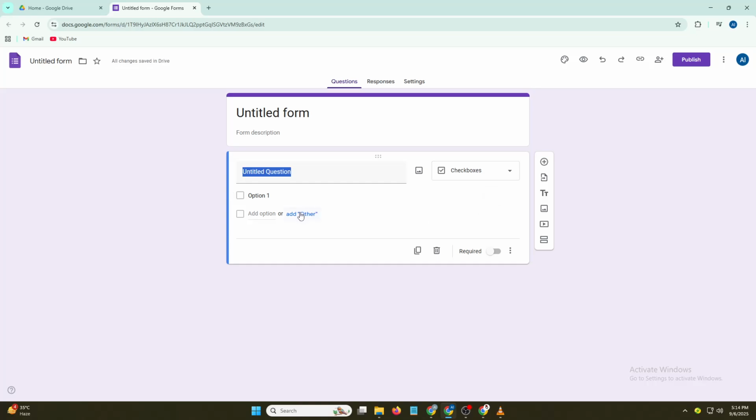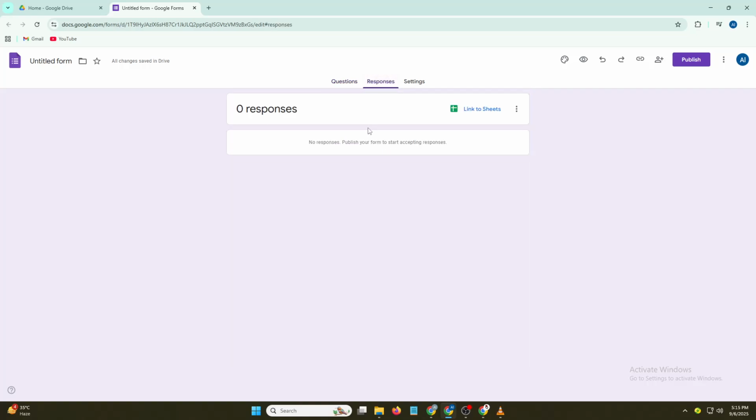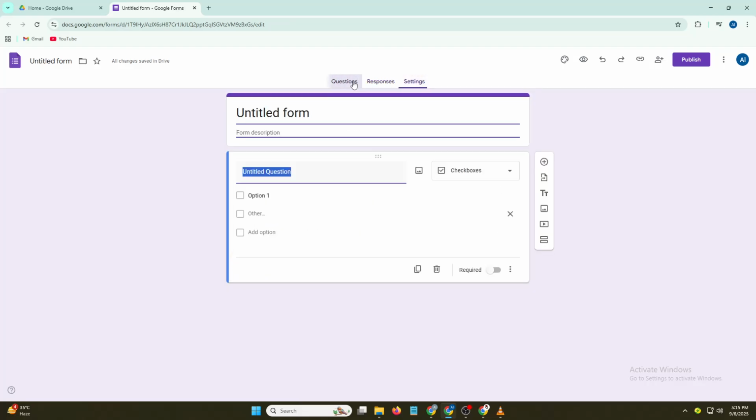Before sharing, click on the settings gear icon at the top right. Here, you can control who can fill out the form. For example, limit responses to 1 per person, collect email addresses, or even make it a quiz to assign points automatically. Once you're happy with everything, click the Send button at the top right.